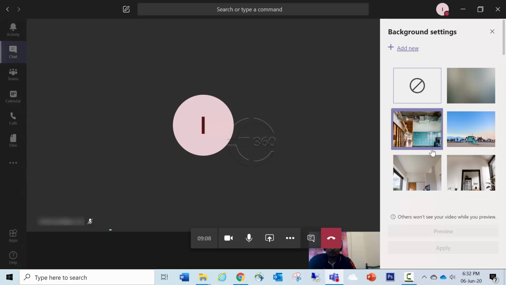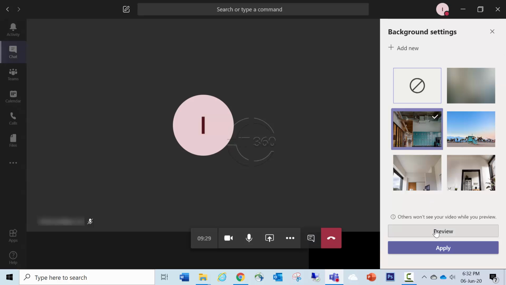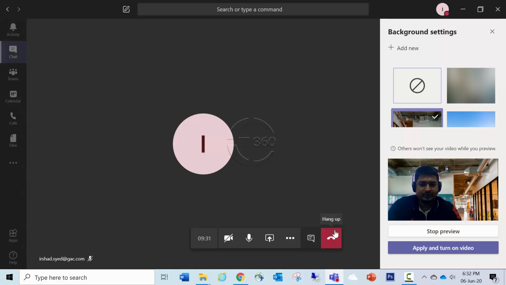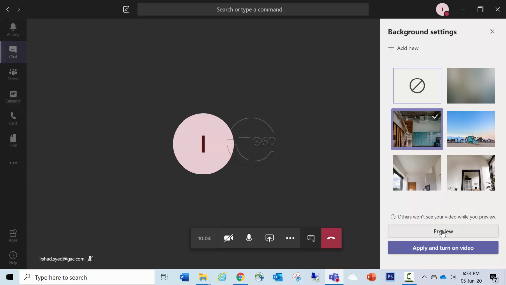Now I'm going to place my background image. Here you can see this is my favorite background which gives a perfect office look, and I'm always using this. Once you have selected the background, you can set it to preview, and once you select this option, your camera gets turned off until you finalize by clicking the option apply and turn on video. And if you want to stop this preview, you can stop this.